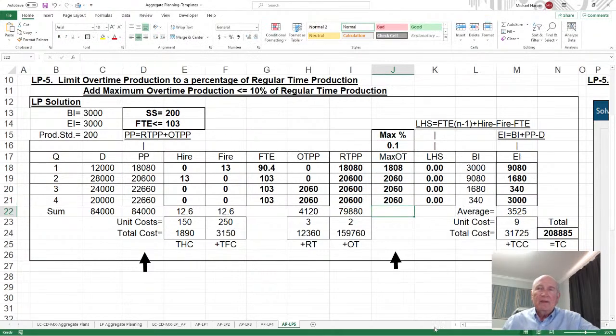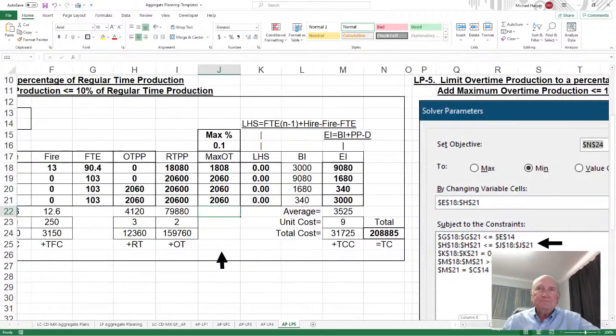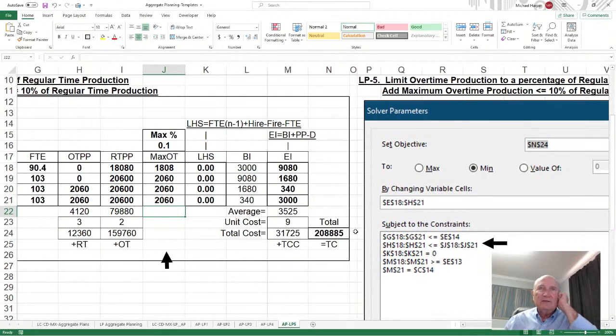Blue times red. And then over here, I add the constraint where my H, my overtime, H18 through 21, is less than or equal to J18 through 21, which is going to be my max. So my overtime now has a cap. As it turns out, you see here, it does reach the cap on some of these. It's going to spread the overtime around.